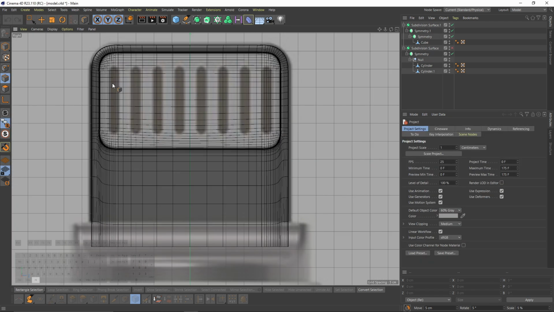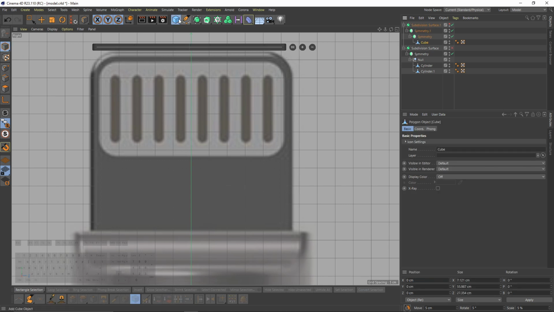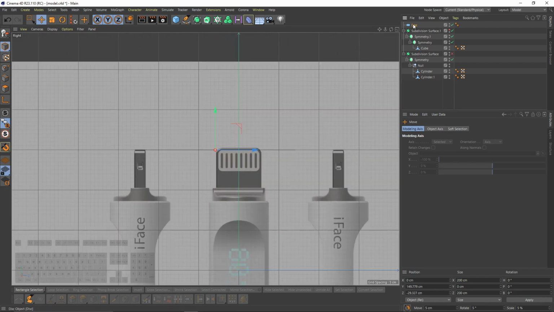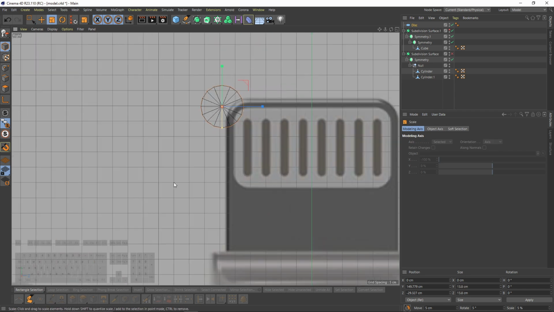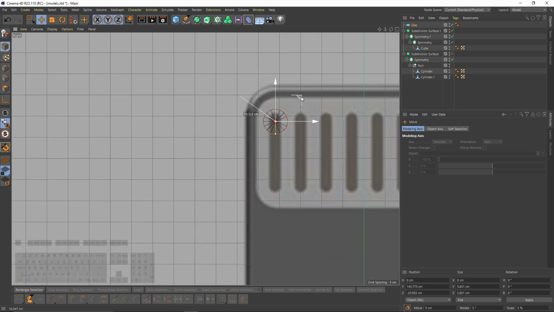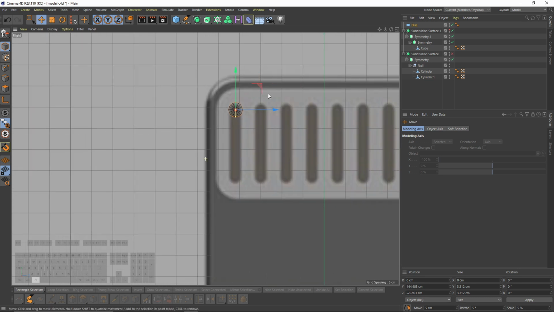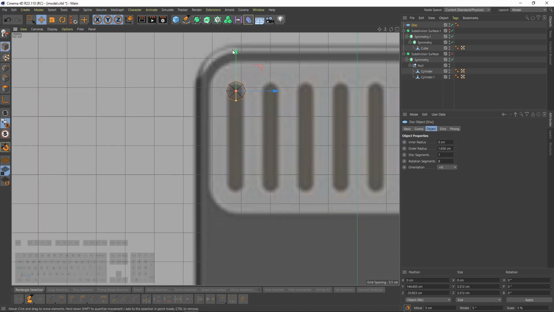Now let's try to make that inside shape. First I will turn off the visibility of that cube. Then I will create a disk. Rotate it. And scale. Then I will change the segments to 8. 8 is enough.